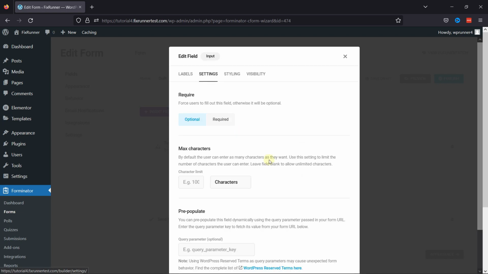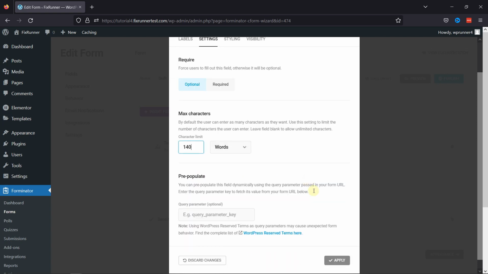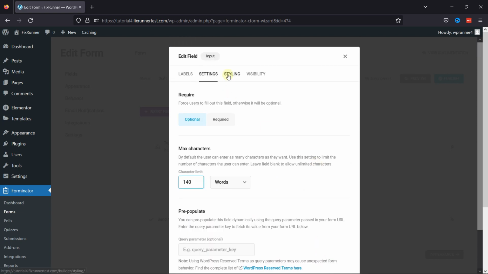Under the Settings tab, you can make this field required or optional from here. By default, a user can add as many characters as they want, so you can use this setting to limit the characters or words entered into this field. You can also pre-populate the field from here.